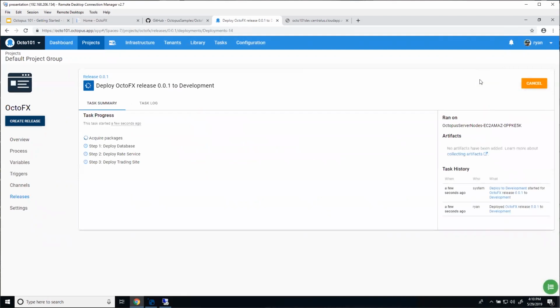And this is going to take us to the deployment task screen. We're going to see the status. Right now it's acquiring packages. It is downloading those 3 packages and pushing them to the machines in our environment that we're deploying to. As it steps through these, we'll be able to go in and see task information that is being logged. On the right side, you can see the history of this deployment. You can see that I queued it, and then it was picked up because there's nothing else running. It was picked up and immediately started.